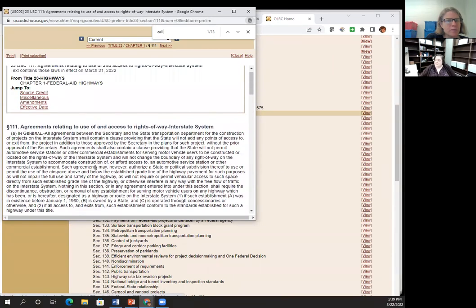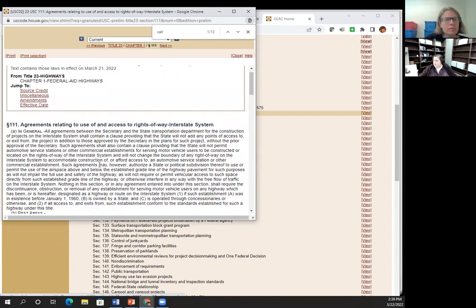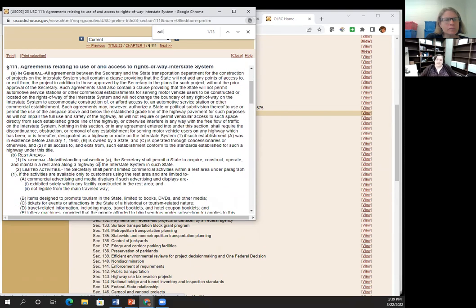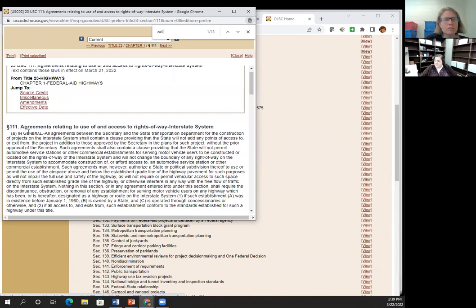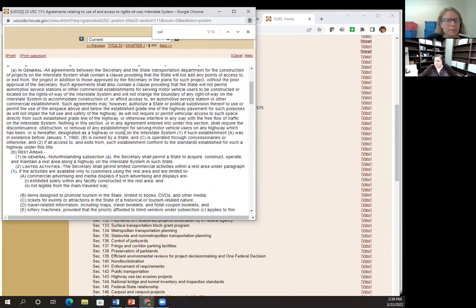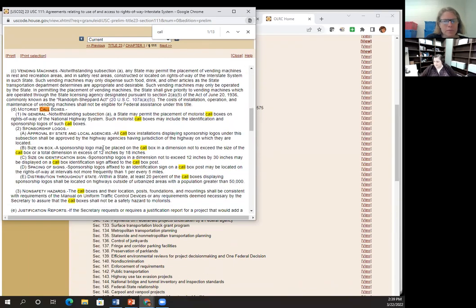And you see, this is why it can be very helpful to use an index, because I don't know that I would have thought to call it a call box. I could have looked under payphone, and there would probably be a little line that says, for call boxes, see call boxes. I definitely didn't think it was going to be in this section, just looking at the title of this section. So I wouldn't have found it if I was just browsing. I would have had to search or use an index.